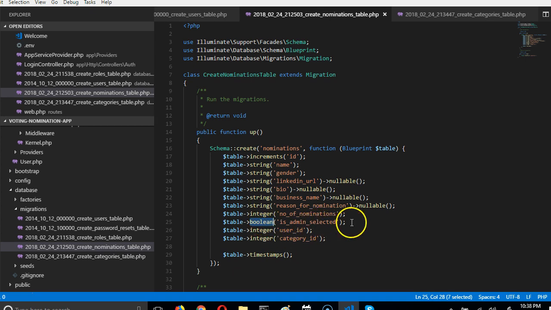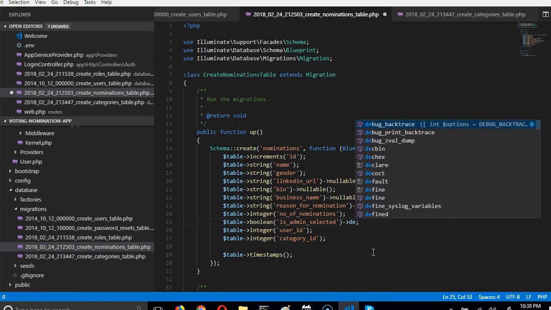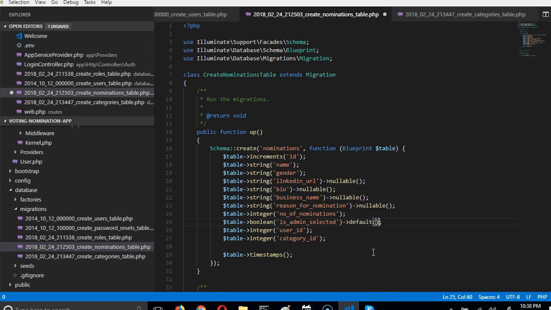So is admin selected? If it is 1, it means that admin has selected this guy. If it is 2, it means that this guy has won. If it is 0, it means that the admin has not selected this guy. So we're gonna have to keep it at 0 for default. Default 0. So when it is 1, it means admin has selected this person. All right.